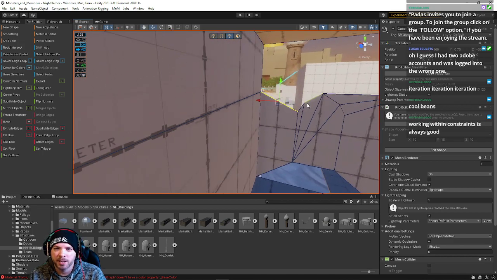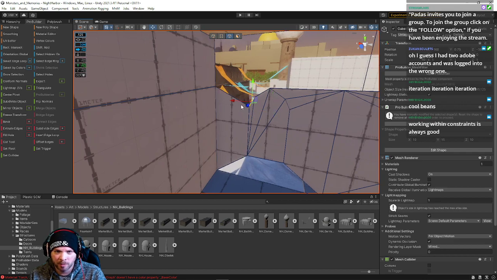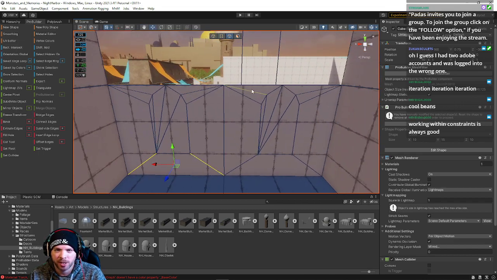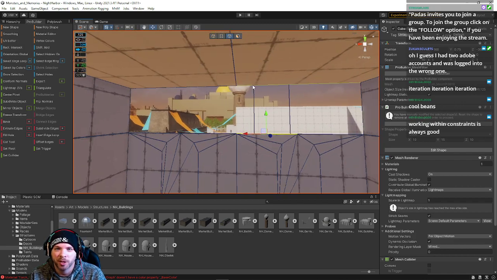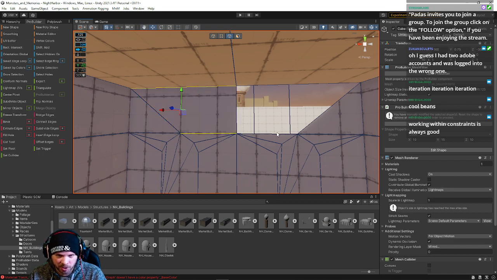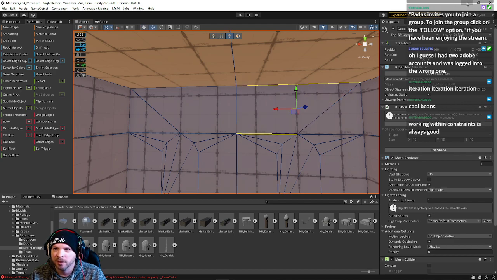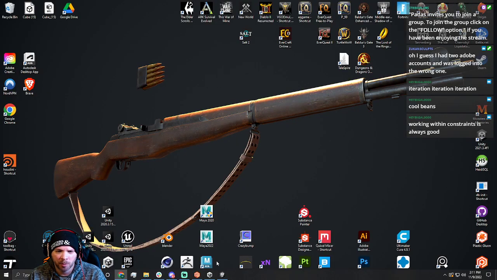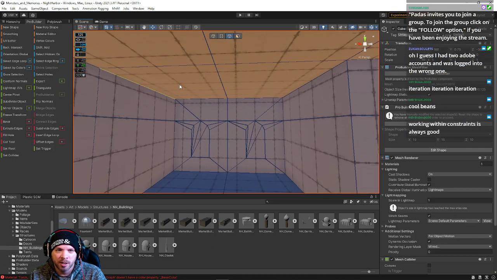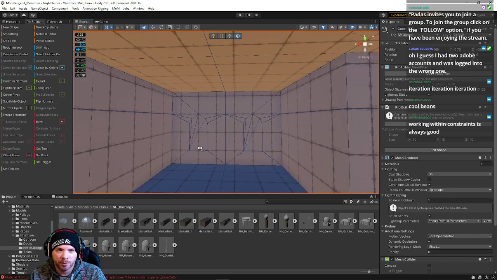Working within constraints is always good. Yeah, definitely. And like I said, the tools themselves really help with being constrained. At least for myself, I don't naturally find myself trying to do a more modern style. If I'm doing stuff on my own, I tend to do more photorealistic stuff, like this M1 Garand I did a couple years ago now, which was my initial COVID lockdown project.